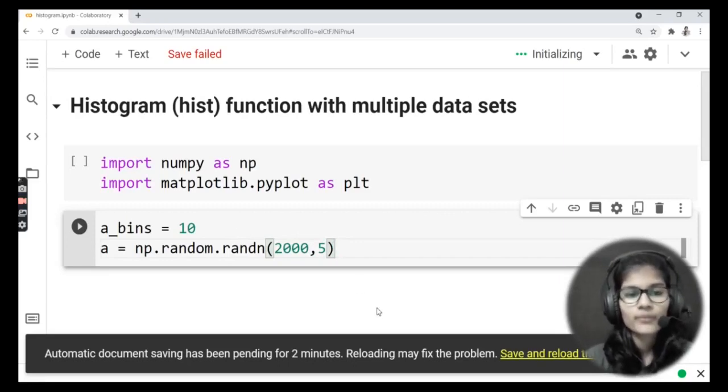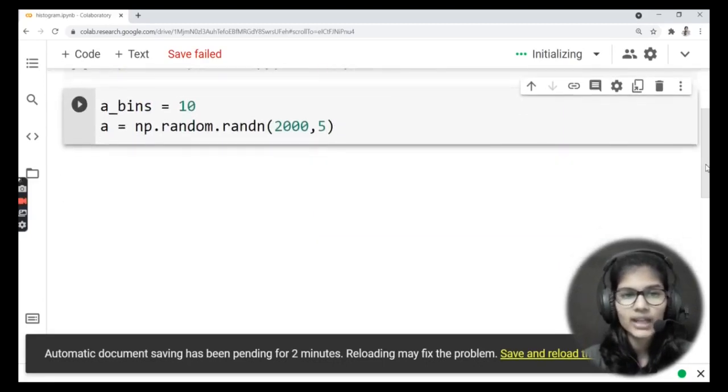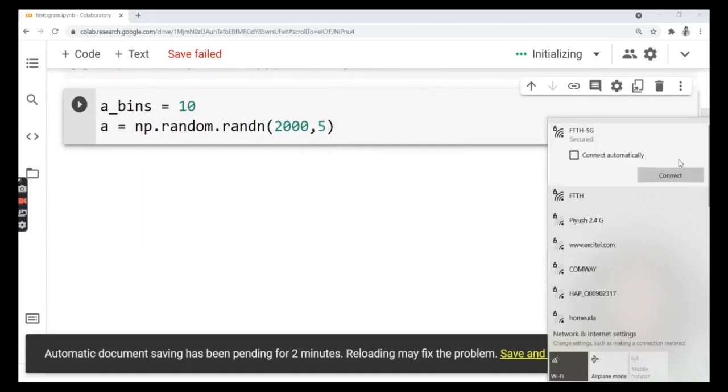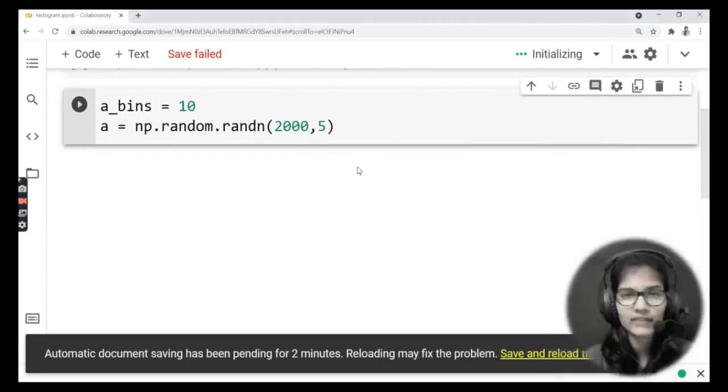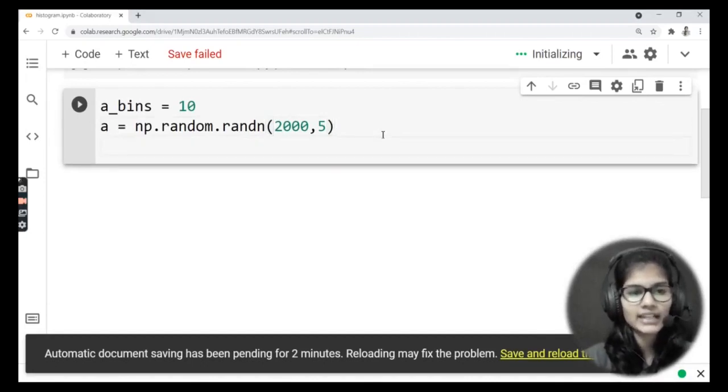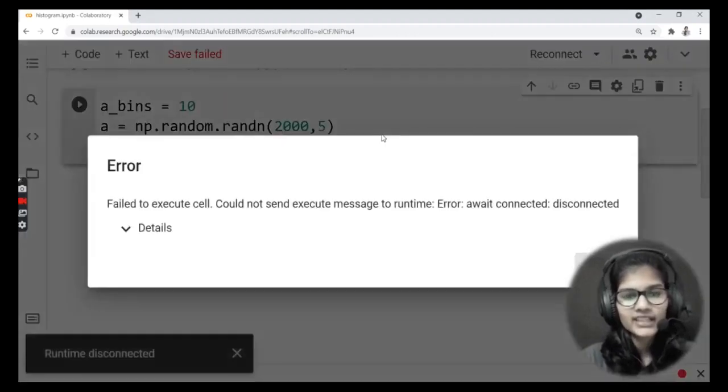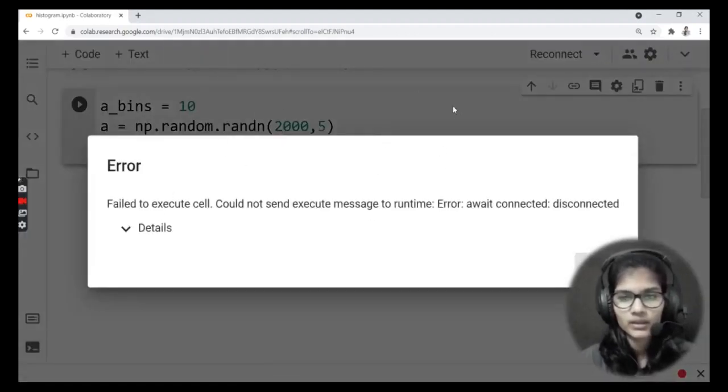Now I have set the number of bins I want, and I have set the range of the random numbers. Both the things I have done. Now I'll be coming on to a new line here, and I'll be defining my figure and my axes. So fig is basically my figure.